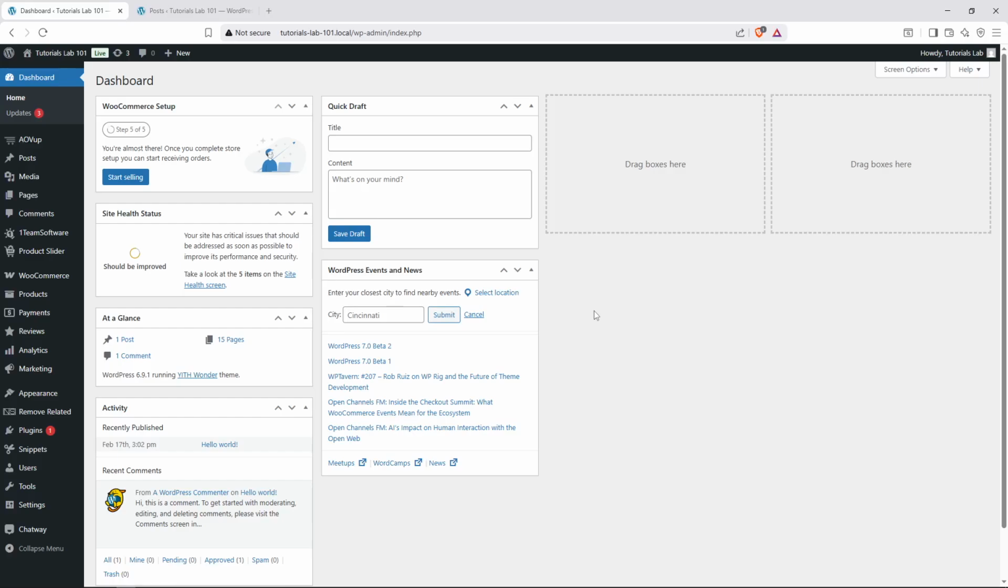Welcome back, everybody. Today I'm going to teach you how to remove reviews from your WooCommerce product page. This is particularly useful if you want to streamline your product pages, or if you're managing a store where customer reviews aren't part of your business model. Let's walk through the process step by step.